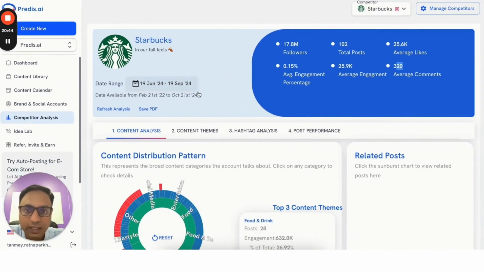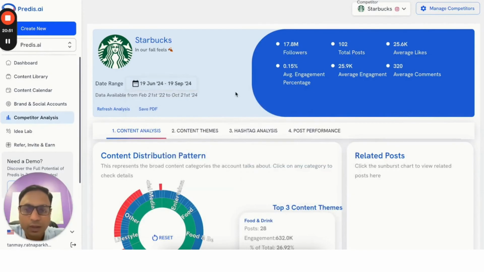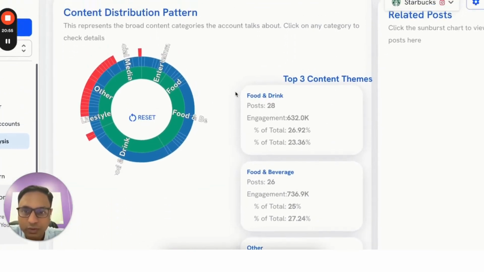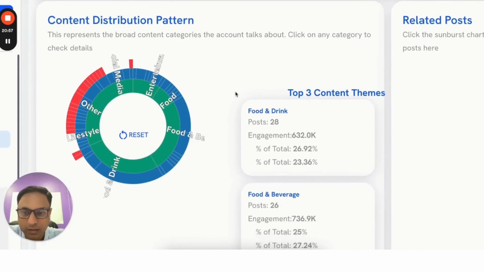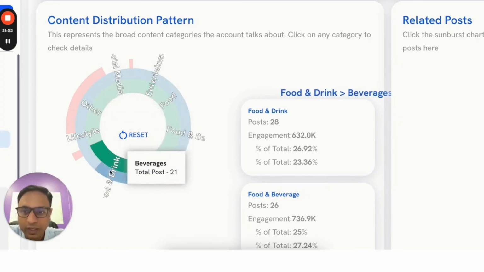If you want to see data for a specific date range, you could click on it and change the date range if needed. Let's look at the exact data which it is showing. The first thing it shows is the content distribution pattern. This is where it talks about the content mix of different categories.